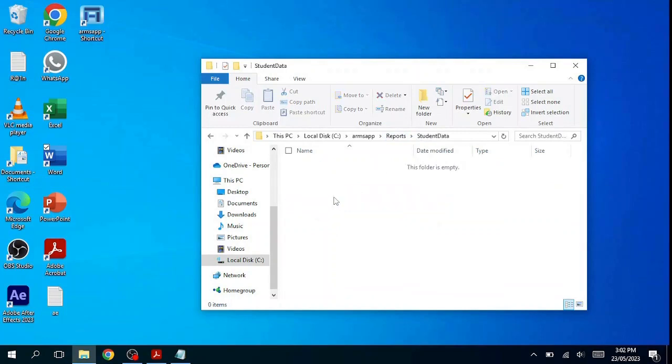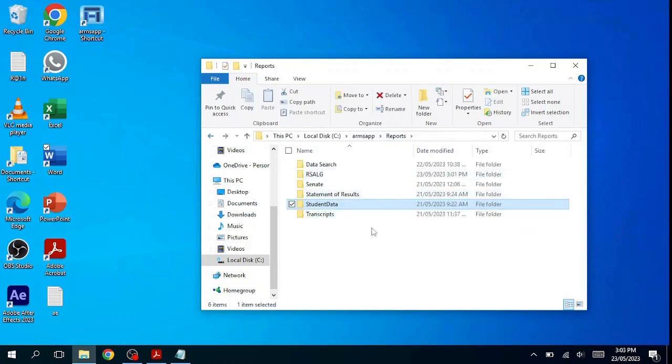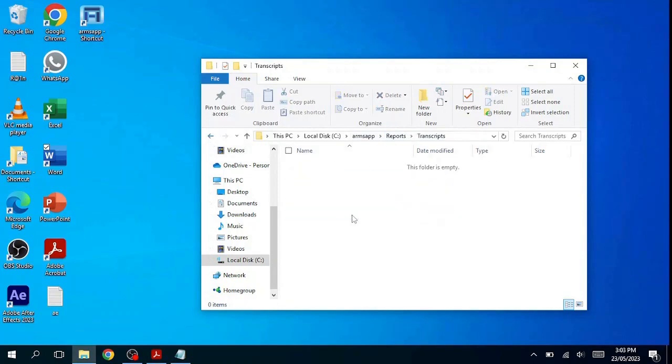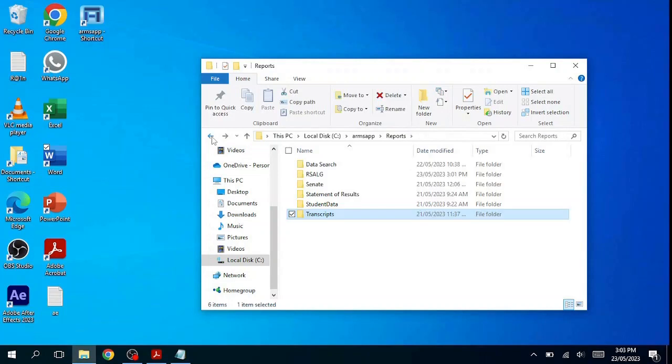Student personal data comes to this place. The data form that you are going to give to them, which they will bring back to you, which you use for student registration. If you want to print it out showing their photograph, this is where it all comes. Then transcript results come here, and we are going to see how data is generated to all of these folders as we go along.